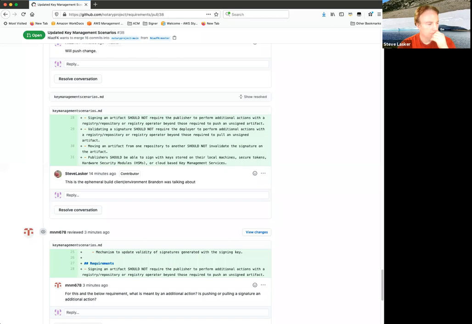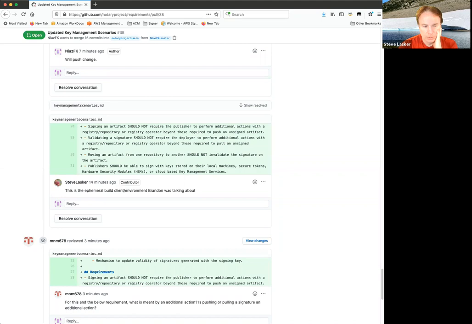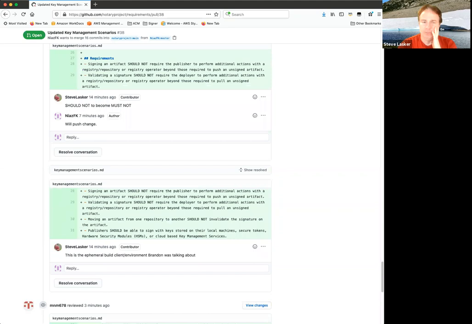I am curious, why do we need multiple signatures from a publisher? Is the requirement that in the same signature file I'd have multiple signatures, or can an author... I'm still a little confused. I can throw out an example.